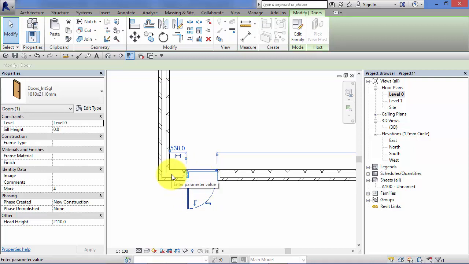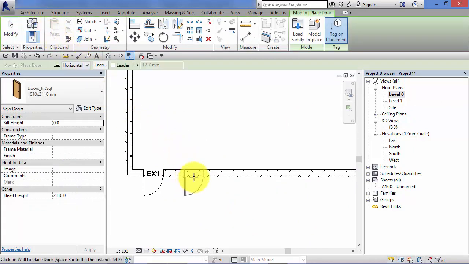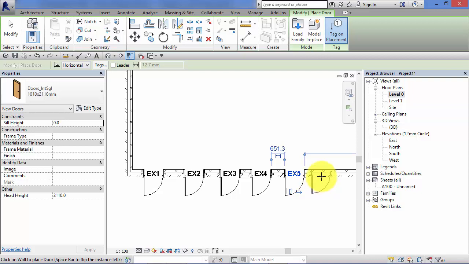So let's call this door EX1 for external door 1. Hit the enter key to confirm that value. Now let's go back and add additional doors, and you'll notice that Revit continues that sequence, that new sequence that we've started now, EX3, 4, 5 and so on.